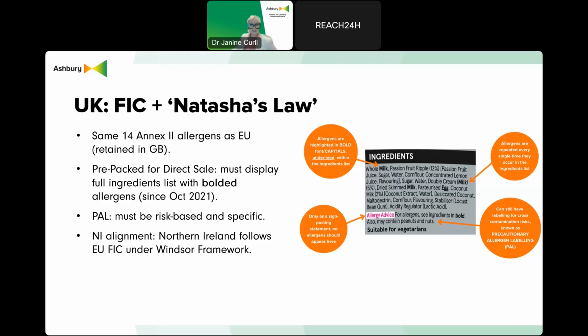Now, Natasha's Law was introduced in October 2021 and changed the game for pre-packed for direct sale foods, the PPDS foods, meaning foods that are packed on the same premises where they're sold. So think sandwiches, salads, or cakes made in a cafe and wrapped before display. Under Natasha's Law, these items must have a full ingredients list on the packaging, and allergens must be clearly highlighted, usually in bold. Labels must be legible in a minimum font size and not obscured by other text.